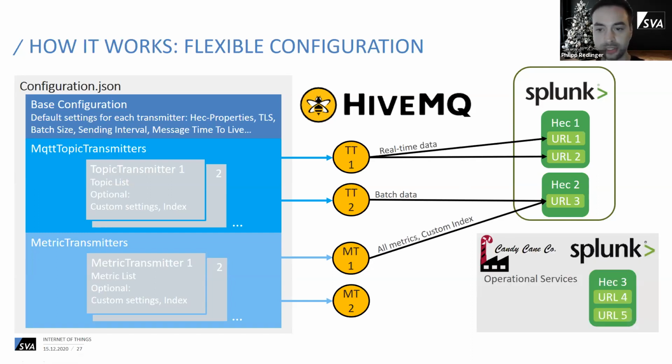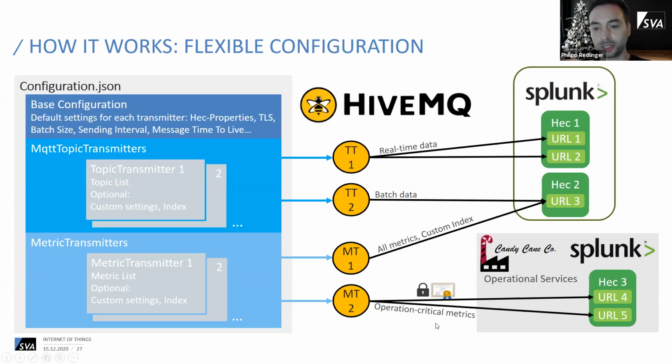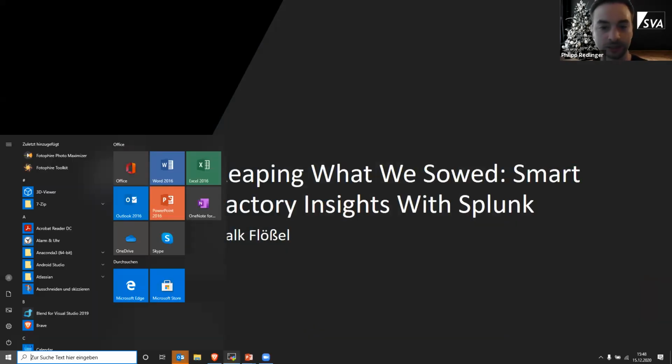So the second metric transmitter is doing what I also told before. It is sending data outside of your company network to an external service provider, which is here the Candy Cane company. It runs its own Splunk instance, and it helps our IT department in operating the infrastructure. So it offers operational services, and therefore it needs operational critical metrics of our HiveMQ cluster to be able to help us monitor and maintain it. And because the data needs to leave your company's own network for this, go over the internet into the network of another company, you might consider using strong encryption and certificate-based authentication, which can also be configured in our JSON file.